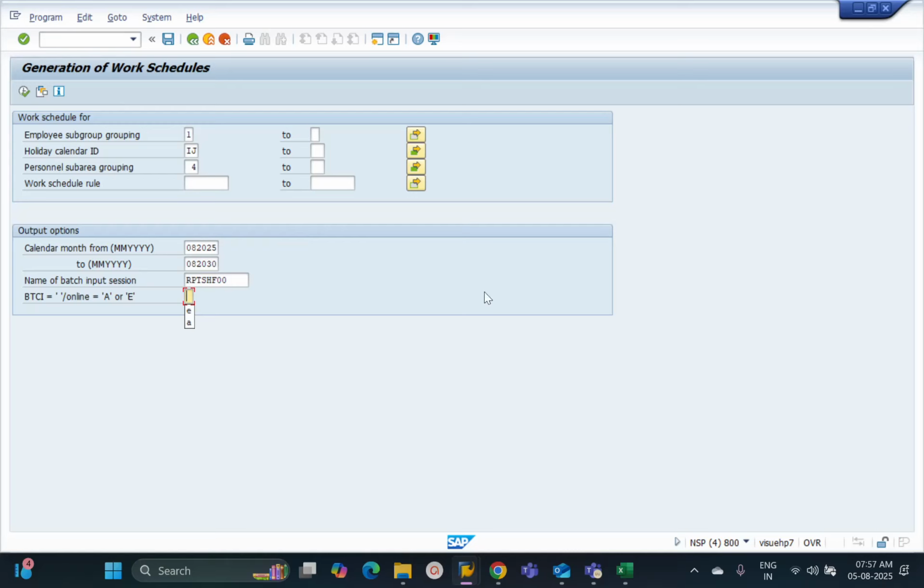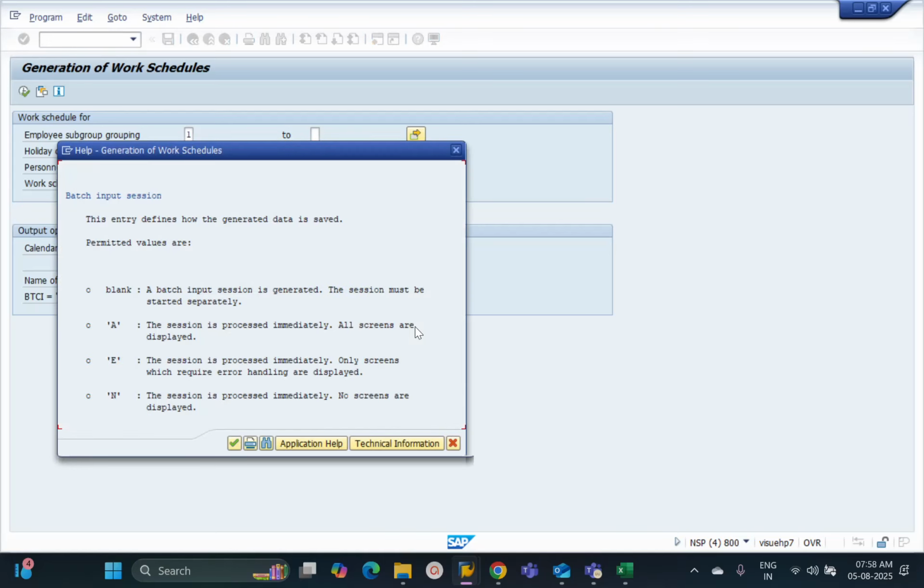And like Pramod said yesterday, Pramod, while you were using the system, it was logging off automatically, right? Yes. So what is going to happen if such a thing happens while you are generating the work schedules? You will not know which work schedules are generated and which are still pending. Correct? So to avoid that, what you can do is go with option A, oh sorry, blank.